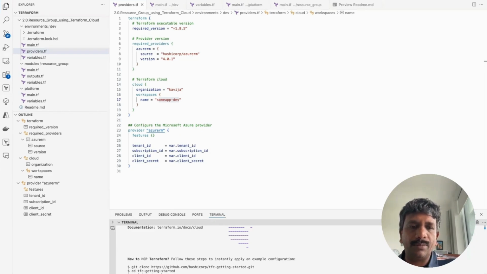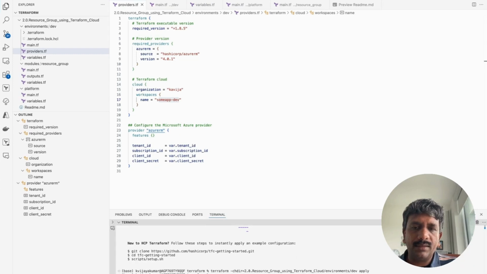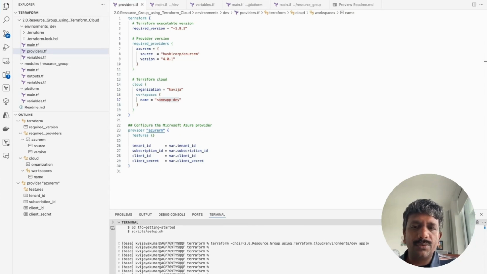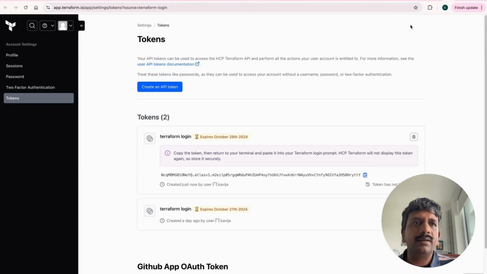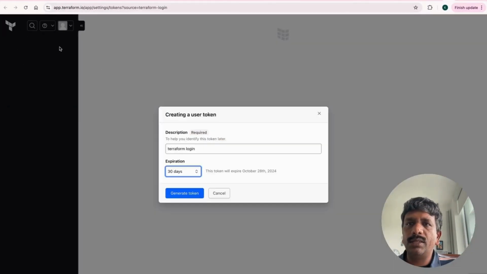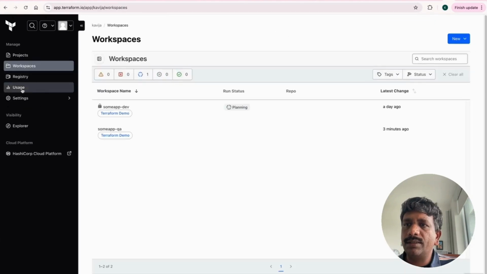Let's do the terraform apply here. When you do the terraform apply here, let's see. Terraform apply here. So this is going to create an execution here, right? So let me go to the workspace in a moment. Let me go to the organization. Let me go to the Terraform dev.